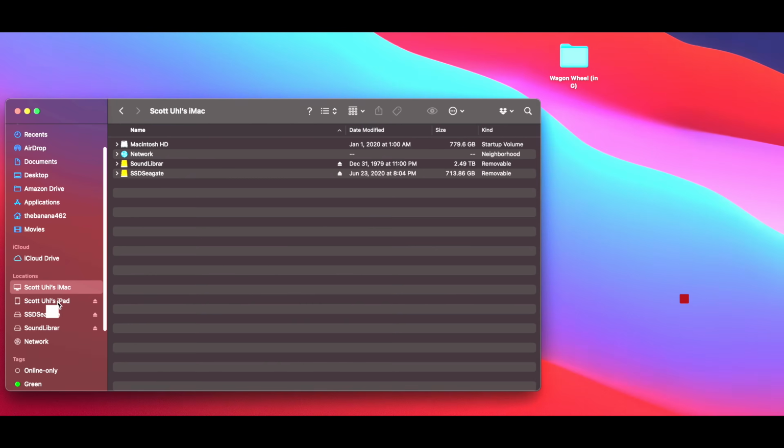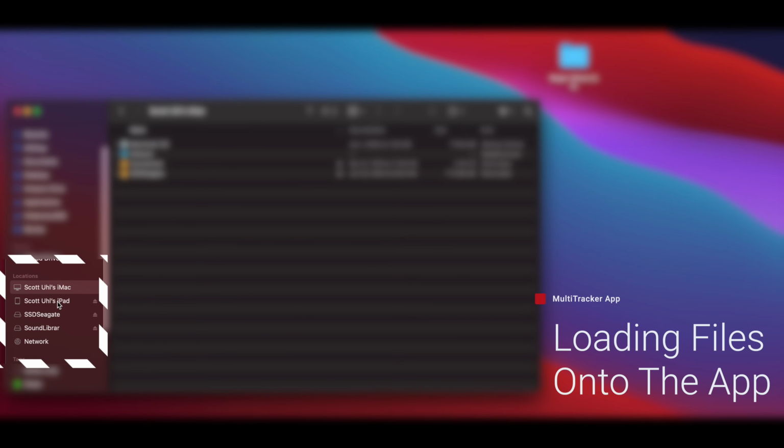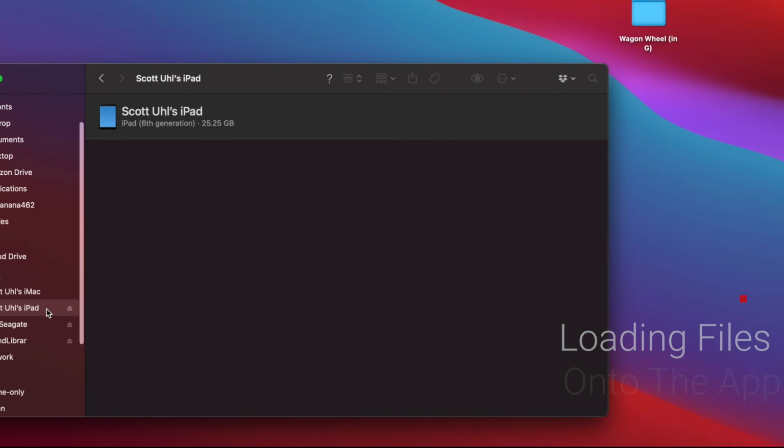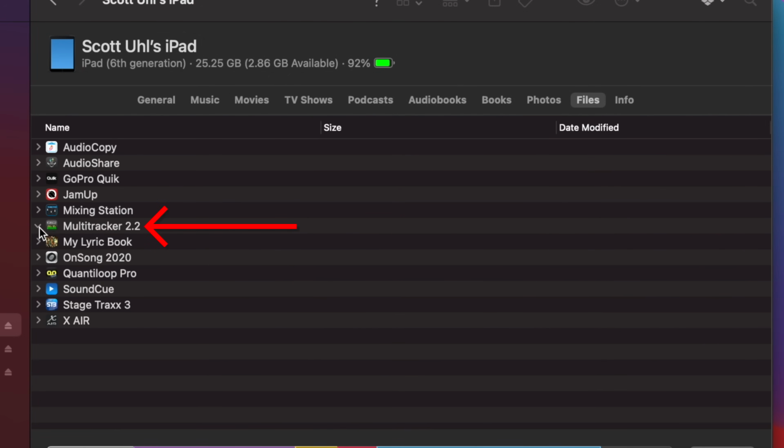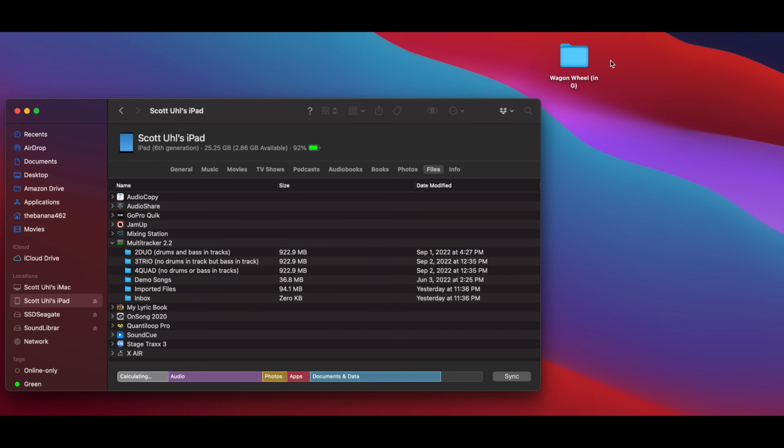So the way that you get files on to the app, there's a couple of ways. So first of all, on your Mac, you can open a Finder, and then click on your iPad, and then you see where it says General and all that stuff. Go over to Files, and then you're going to click on Multitracker, and you can drop all your files in there. So for example, if I wanted to drop Wagon Wheel in there, I could just drag and drop and put all of them in there.